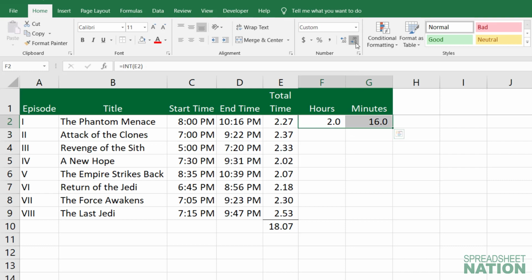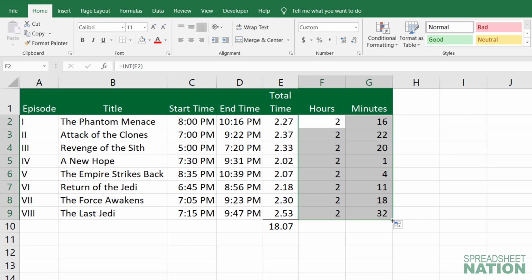Now, I don't like to see the decimal places, and then we can pull that down as well. And we'll actually pull it down to this total line. So this is a little bit easier of a way to see how long a movie is. You can look at this one just intuitively. If it started at 8 and ended at 10:16, then yep, it's 2 hours and 16 minutes.